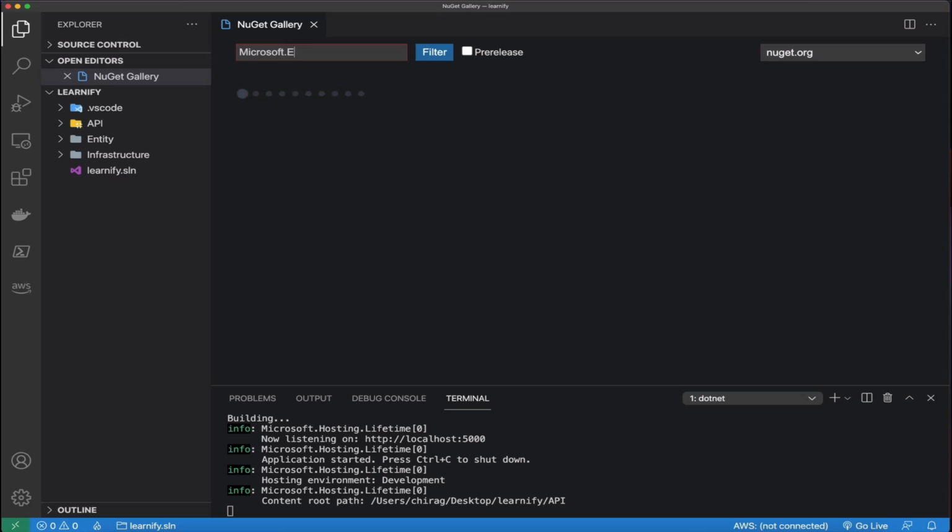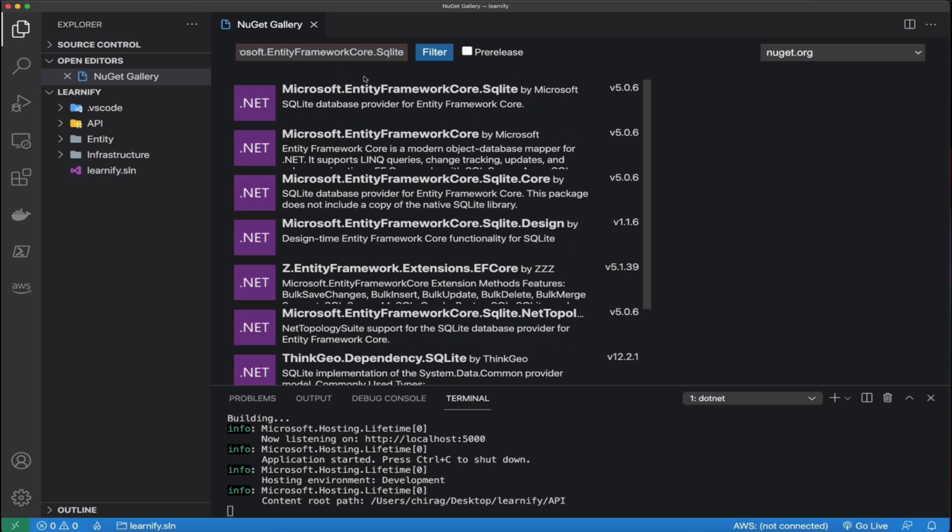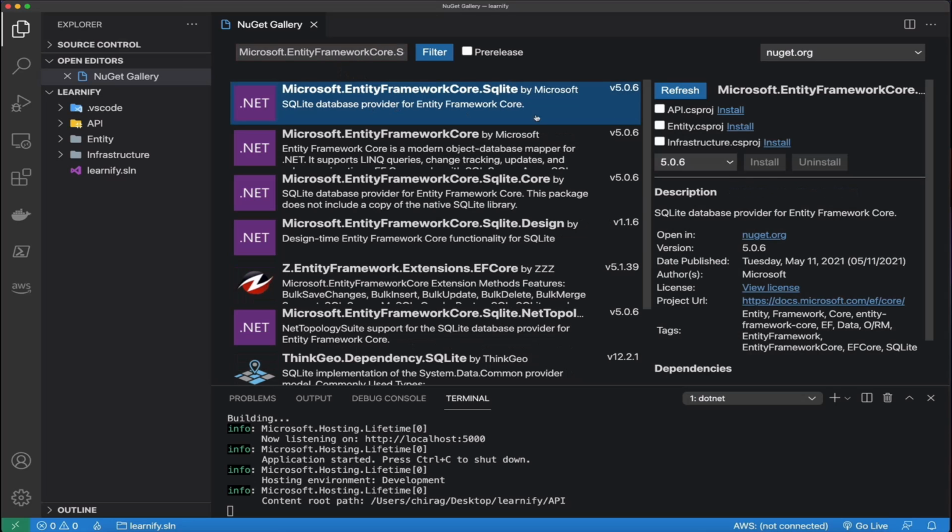We are looking for Entity Framework Core, so search microsoft.entityframeworkcore.sqlite, since this is going to be a development database. Choose this package and select Infrastructure, since this is where we'll create our data context. Make sure the version you're selecting is the same as the runtime. If not the same, make sure it's the closest one. If they are far off, you might get into some issues.